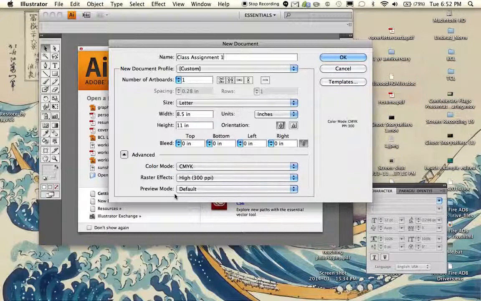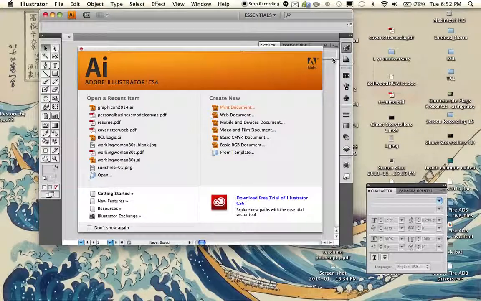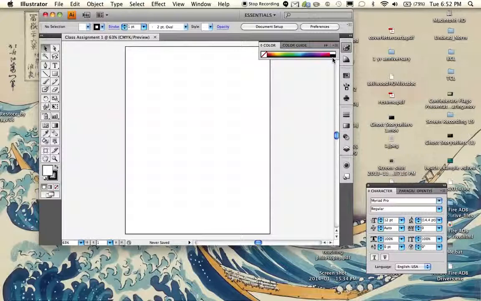Our preview mode I will leave as default. Once you are ready to start your new document, you will press OK. And you will see your artboard on the screen.